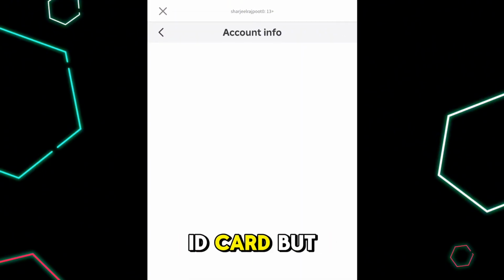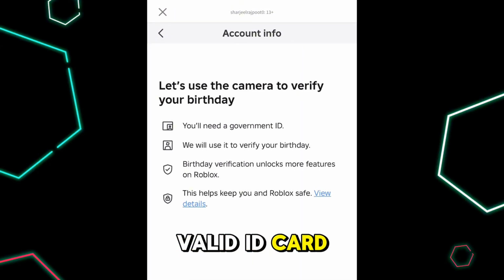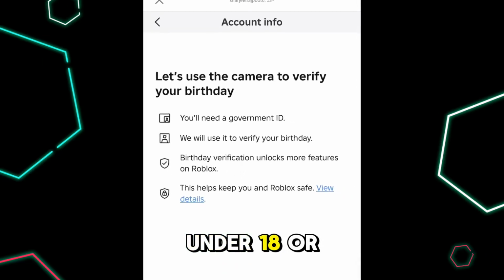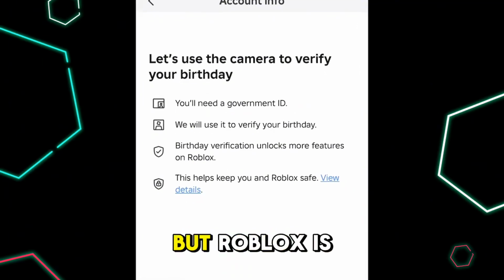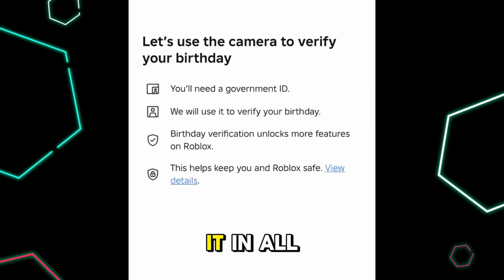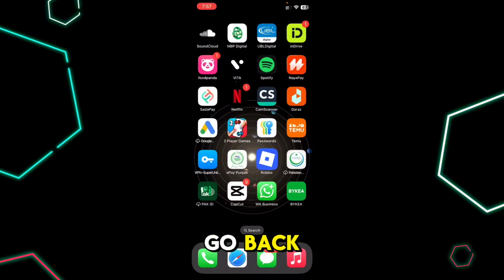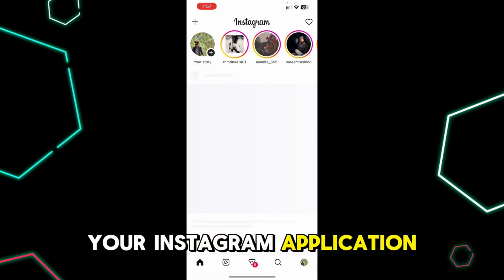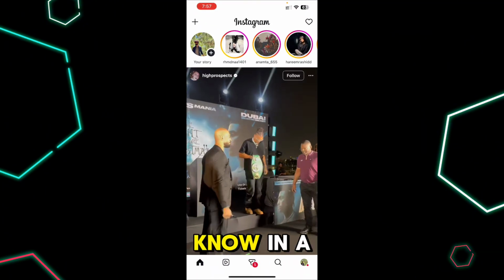your ID card. But if you don't have a valid ID card, or you are under 18, or even if you have an ID card but Roblox is unable to verify it, in all the cases, you have to go back and open up your Instagram application. Why Instagram? You'll get to know in a minute.